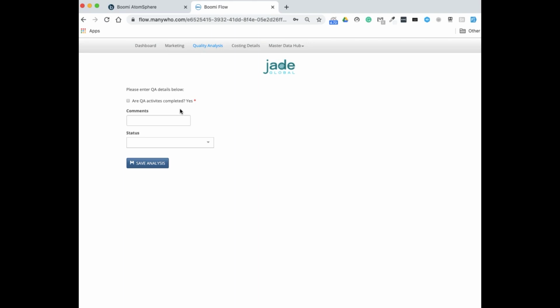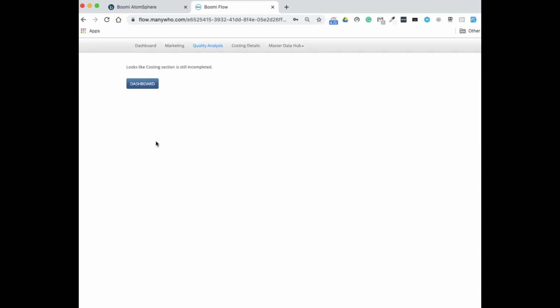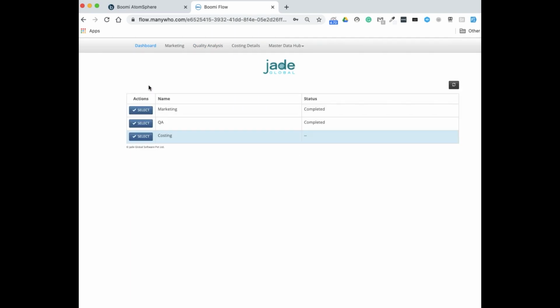Now the QA user will decide whether the QA activities are completed. I will check it as yes. I will enter some test comment. Mark the status as complete and save the analysis. Now I will be given an alert. It looks like the costing section is still incomplete. So I'll move back to the dashboard. The whole process will not get marked completed until the costing and quality analysis are completed together.